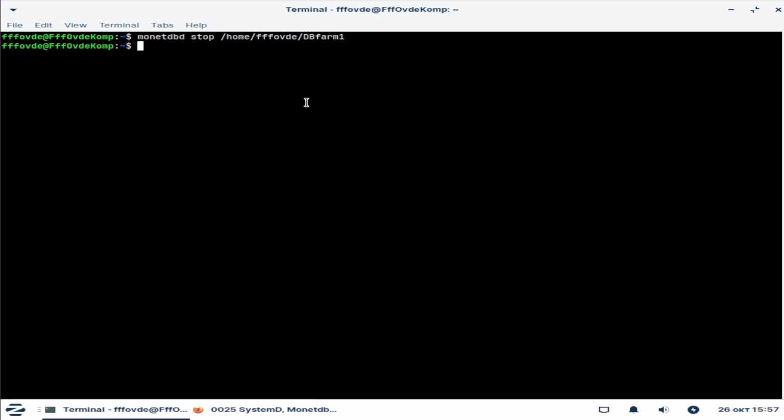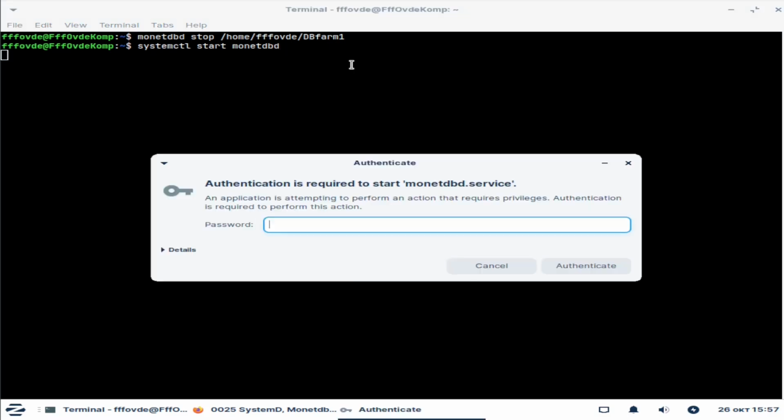When we use systemd, systemd will always use the default dbfarm, so I will use systemctl start monetdbd. And I will type a password.